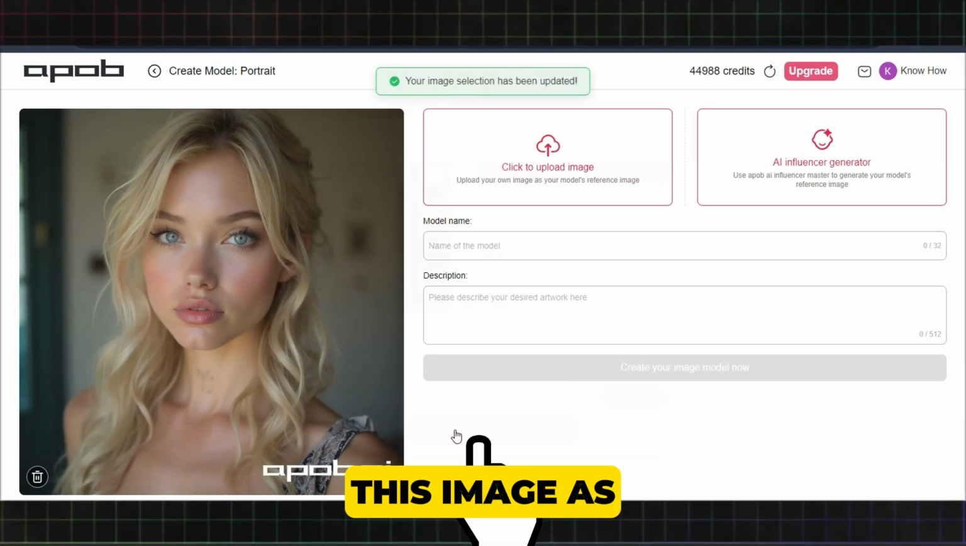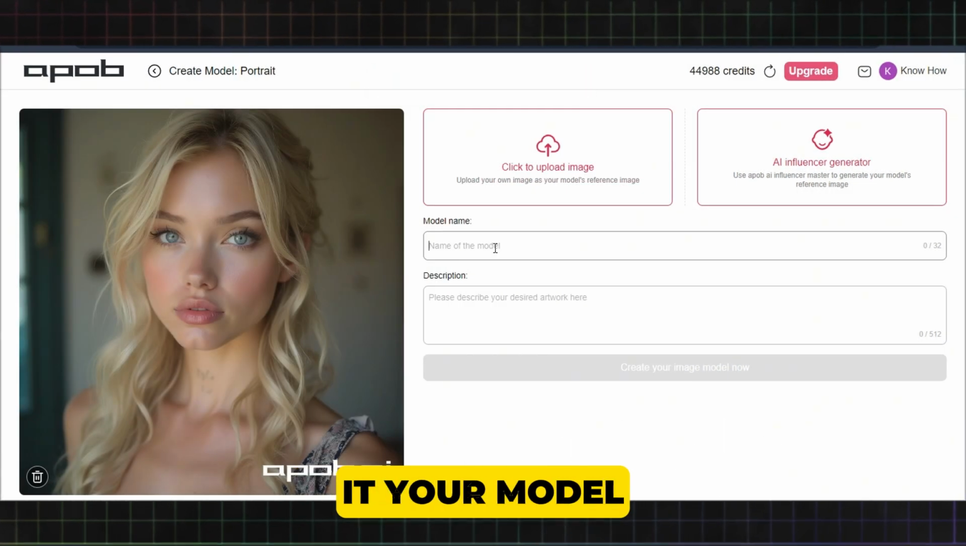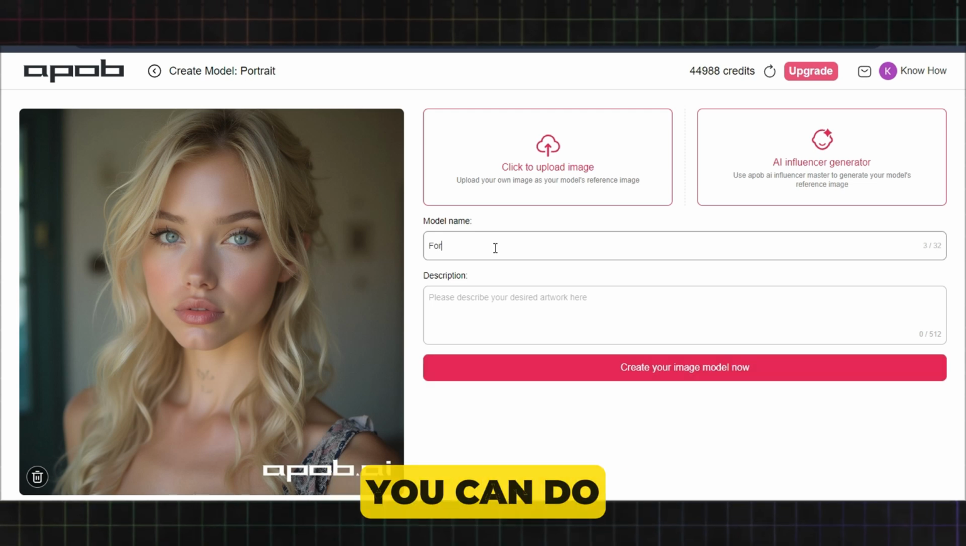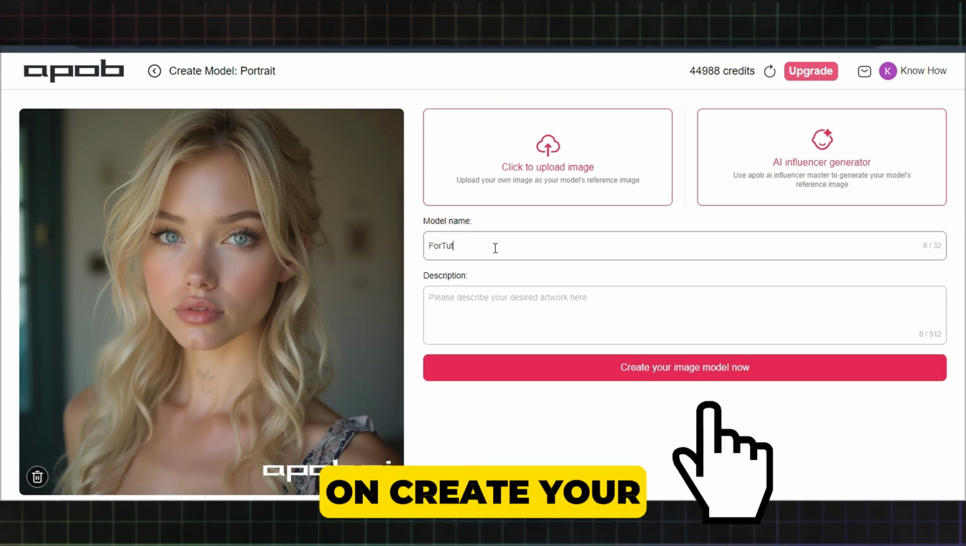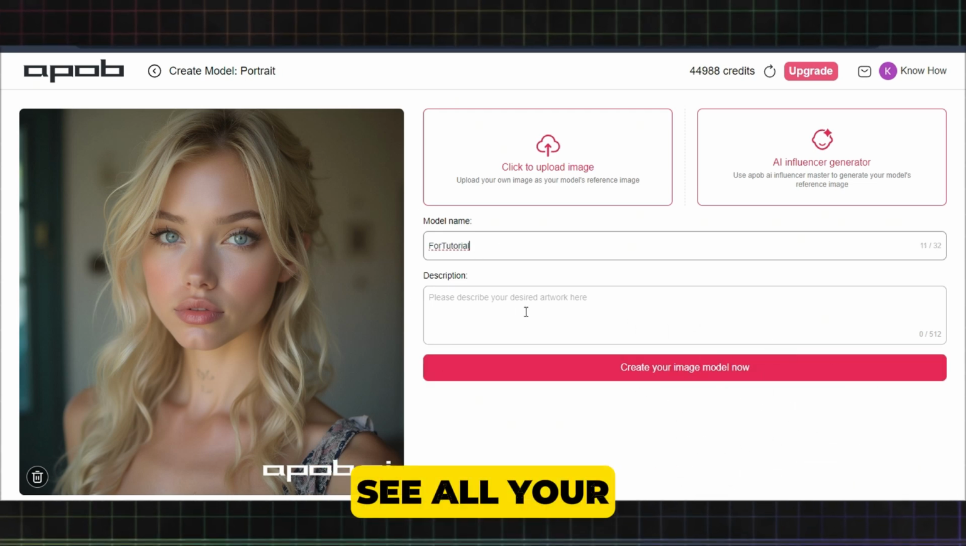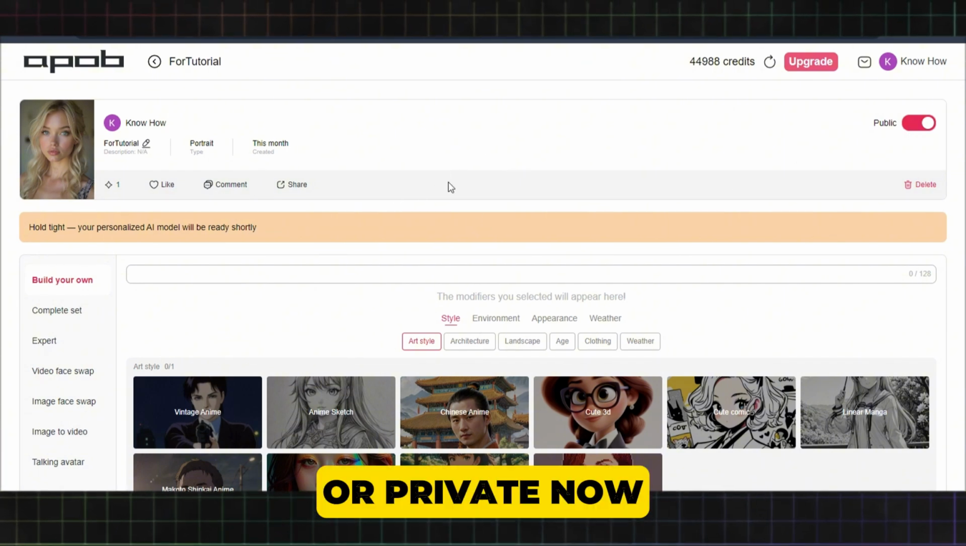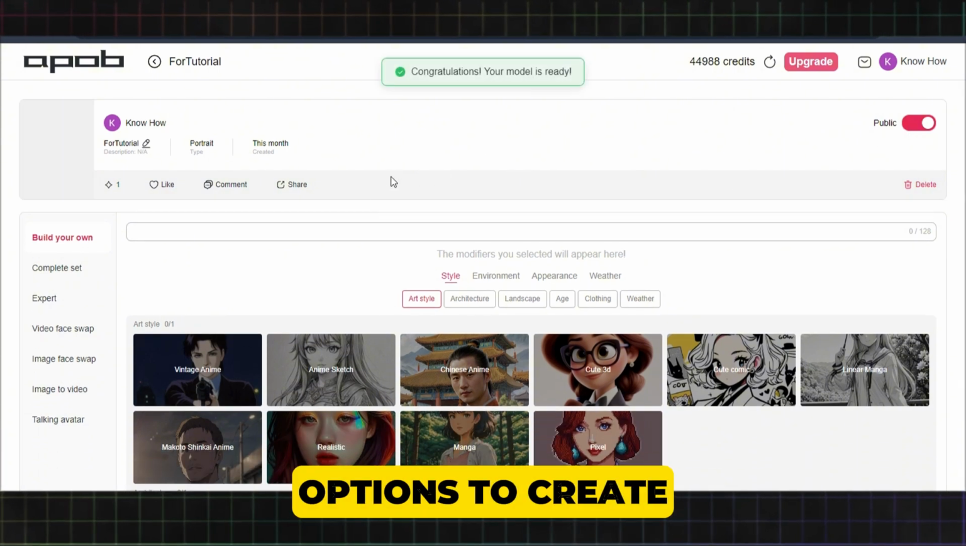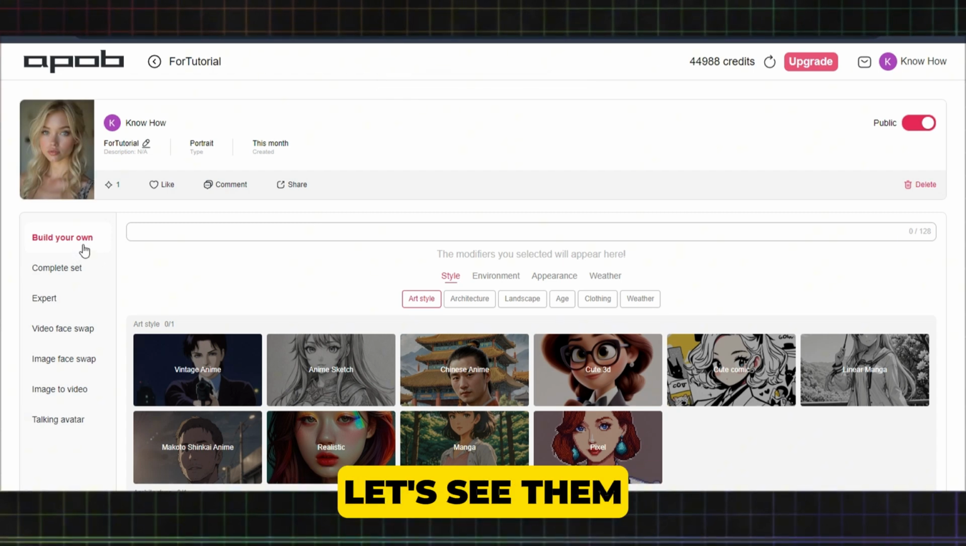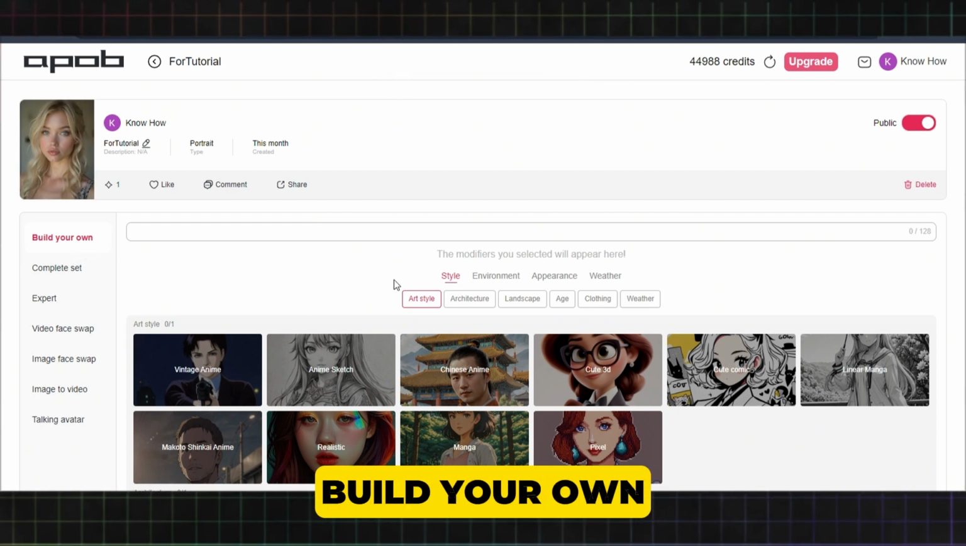Now click select this image as a reference image. Then just give it your model name, and if you want to write a description, you can do it. After that, click on Create Your Image Model. Next, you can see all your model details, and you also have the option to make it public or private. Now, you can see we have different options to create your influencer or model, so let's see them one by one. First, select the Build Your Own option.